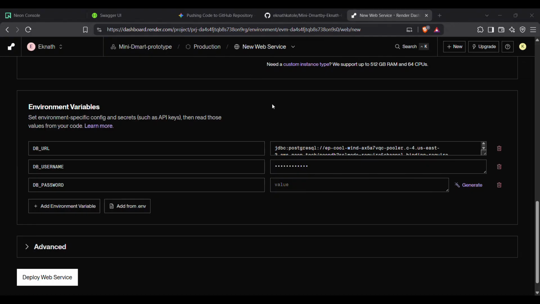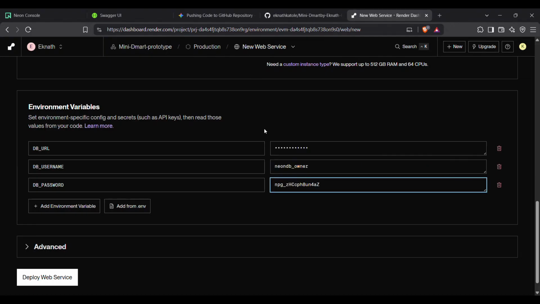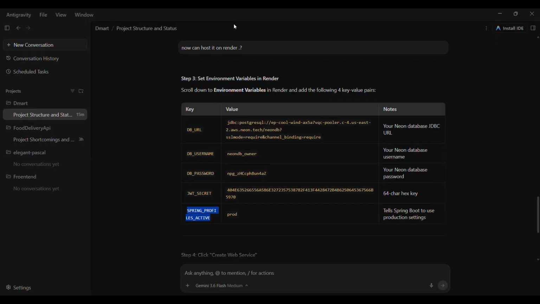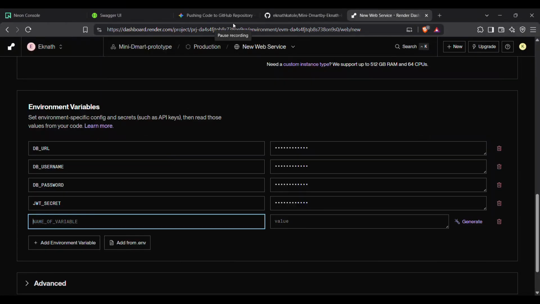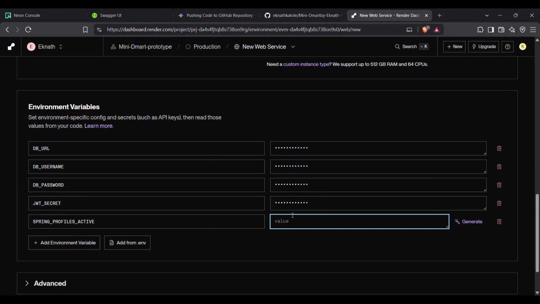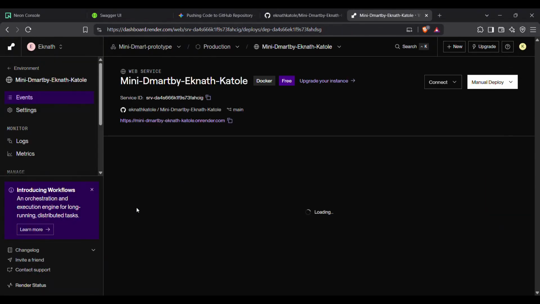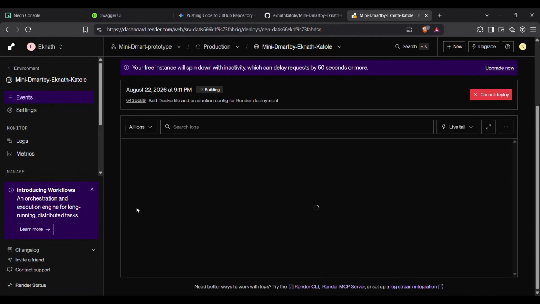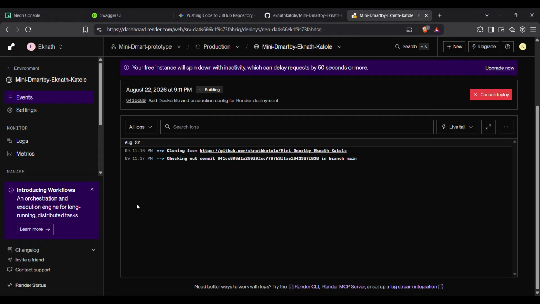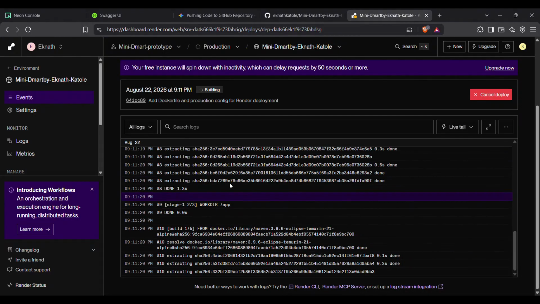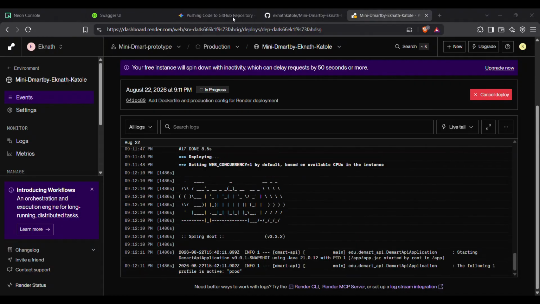This is another variable, the username. This is the password for the database, and the other variables I will upload here. So after uploading all the variables, we can deploy the web server, and the web server will be started here in a short while. It will take a moment, and now our server is hosted on this platform.